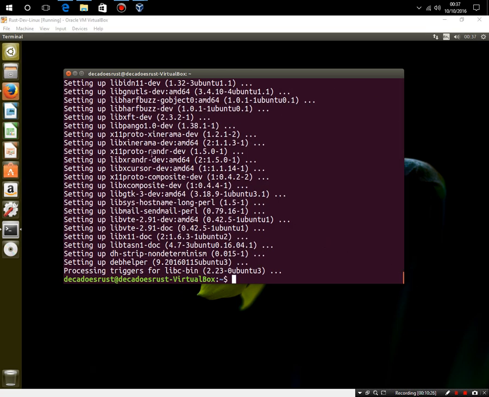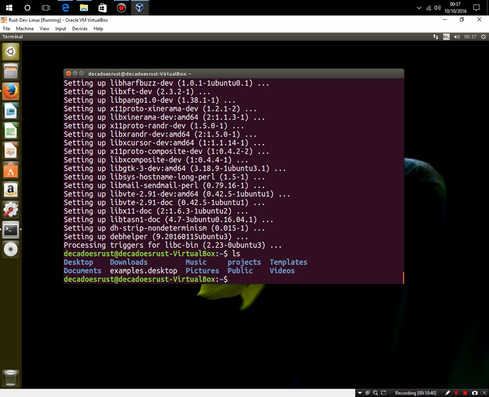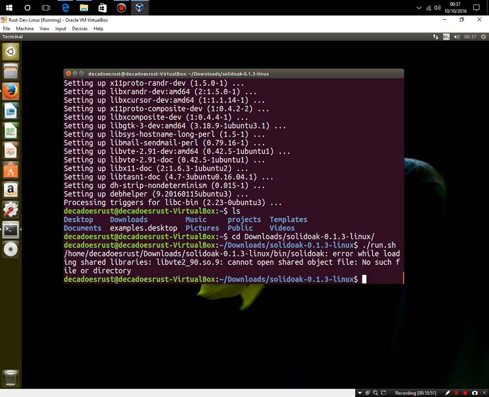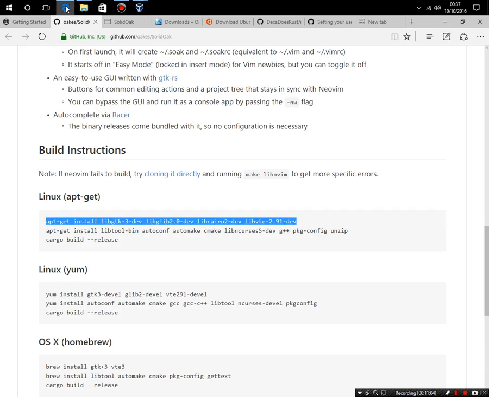Okay, that's done that part of the install. Before I actually install anything else, I'm going to test it again. So CD downloads, SolidOak Linux, and ./run.sh. Cannot open shared object, no such file or directory. Still doesn't have that VTE2 thing going on there. So it can't find the shared library, even though I've just done that. Let's take another look.